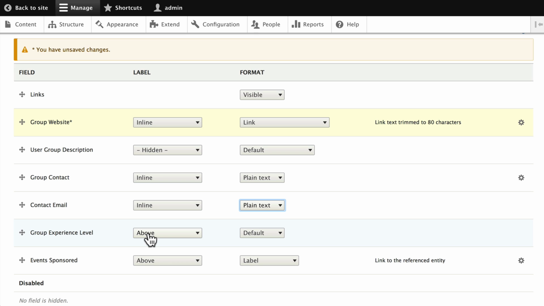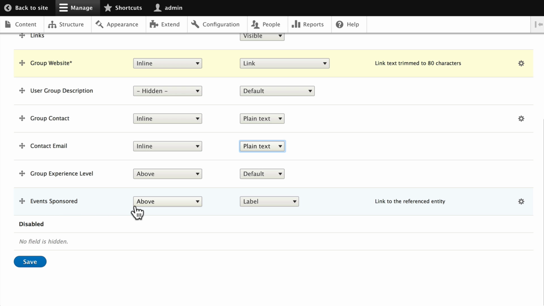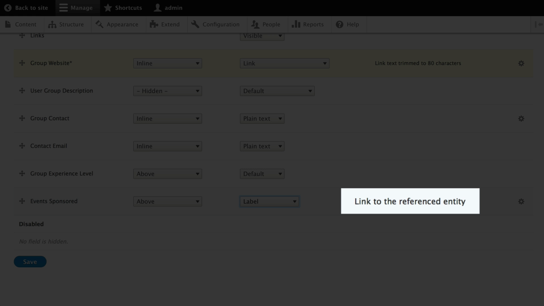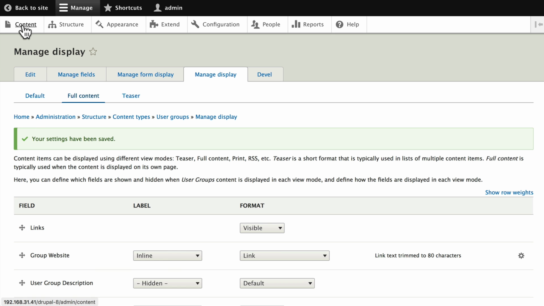Group experience level, we'll leave that above because that's going to be a list of all of the experience. And then finally, event sponsored, we'll leave that above as well. We'll leave it as the label. You'll note that we could just put the ID in here or render the entire entity, which would be crazy because then you'd have a whole bunch of event pages there. We'll leave it at the label, and it's linked to the referenced entity. In the Cincinnati user group, I can click the link to go to Drupal Camp Cincinnati. Go ahead and click Save, and let's check what we did.